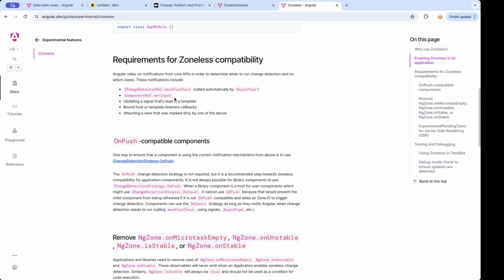The first thing is that ChangeDetectorRef.markForCheck is called automatically by the async pipe. ComponentRef.setInput, updating a signal that's read in a template, a bound host or template listener callback, attaching a view that was marked dirty by one of the above, right? If you look further down, you would see the OnPush compatible components. One way to ensure that a component is using a correct notification mechanism for the above is to use ChangeDetectionStrategy.OnPush, right? The OnPush change detection strategy is not required, but it is recommended as a step forward towards zoneless compatibility.